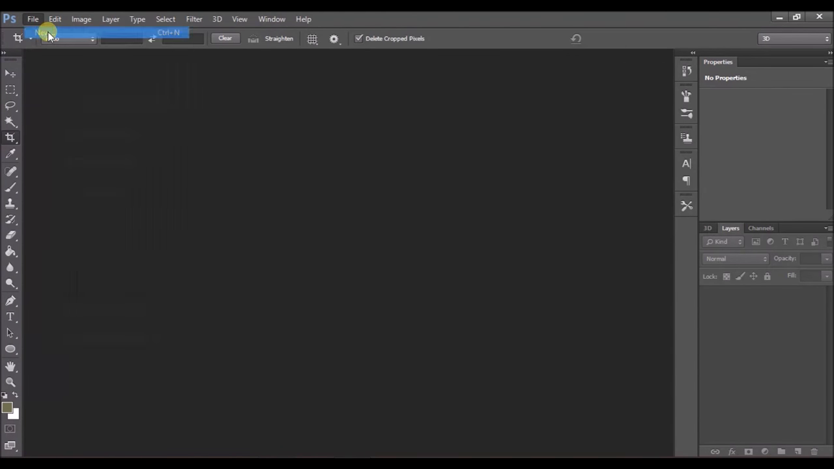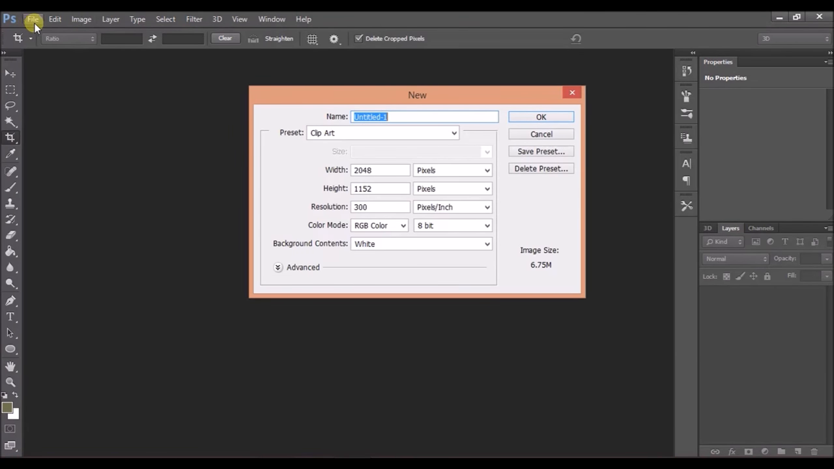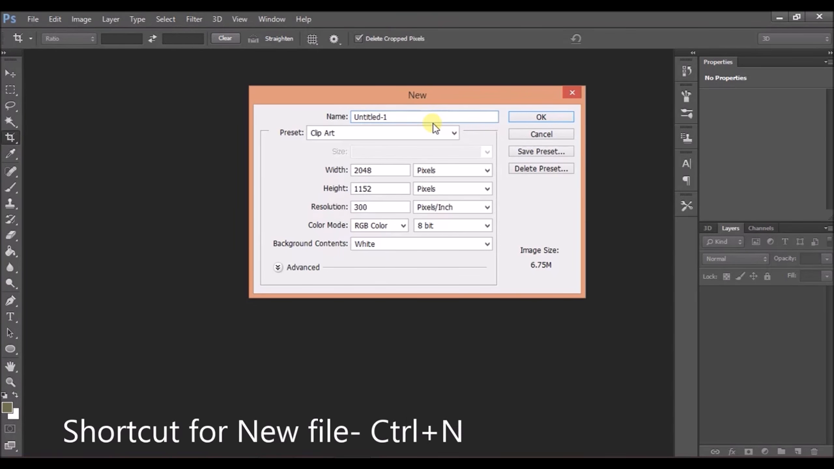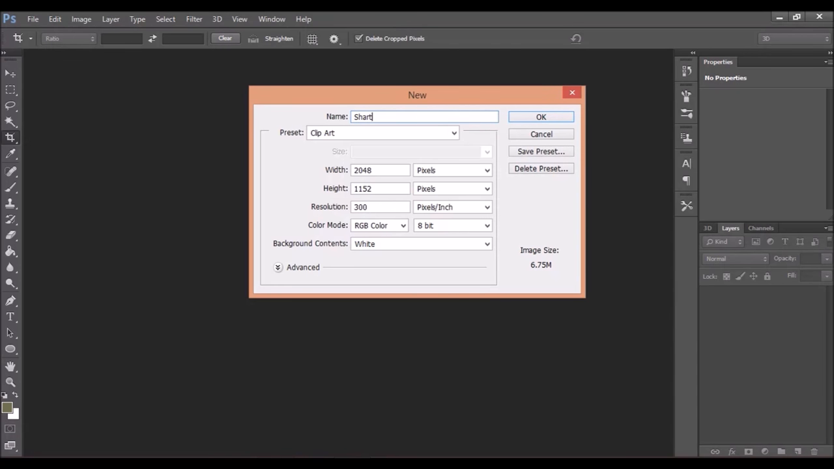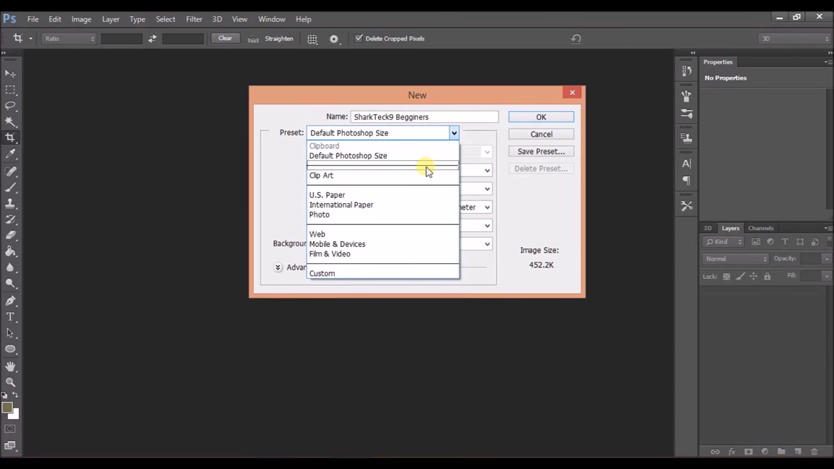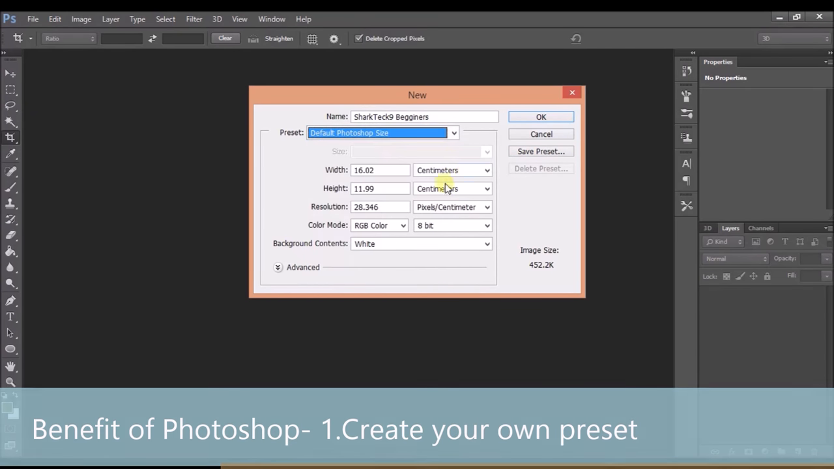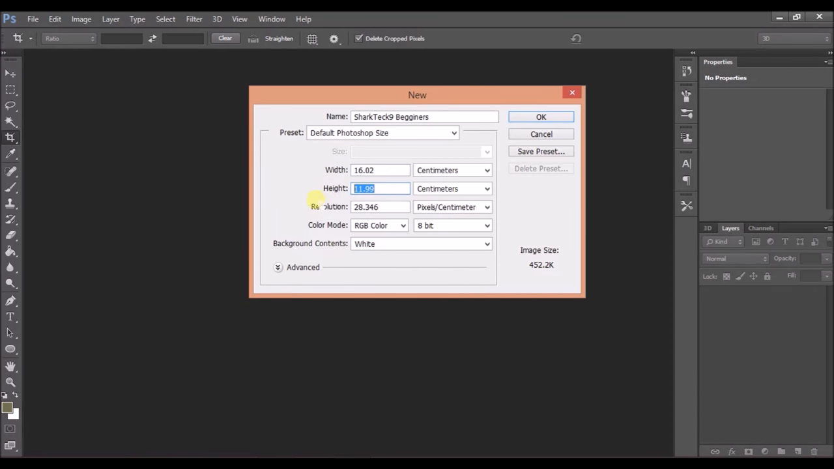Now, the fourth one is working with text. To do that, we have to open a new document by clicking on the File tab and clicking on the New option, or you can also press the short key Control and N. So we'll give it the name Shark Tech 9 Beginners. Default Photoshop. And the benefit of Adobe Photoshop is, if you want to create your own template, you can create it. Like you can save the preset. So I'll choose the default Photoshop size and just see the width is 16.02 and height is 11.99 and the resolution is 28.346. Color mode is RGB. So I'll click on OK.